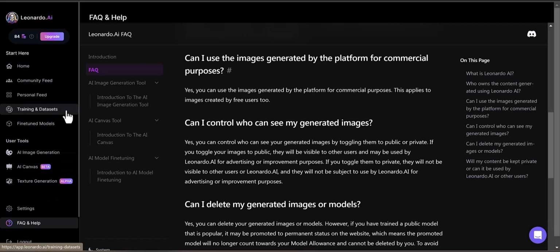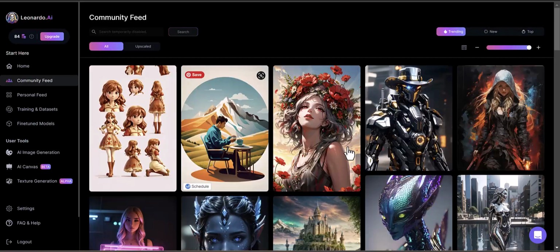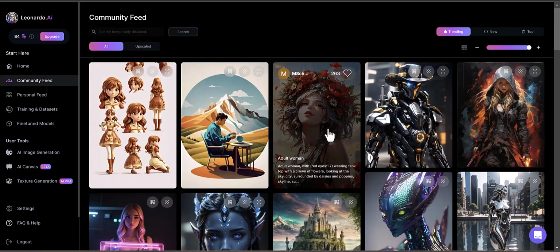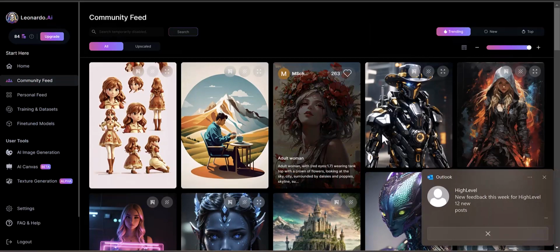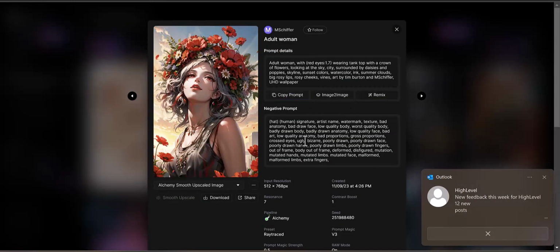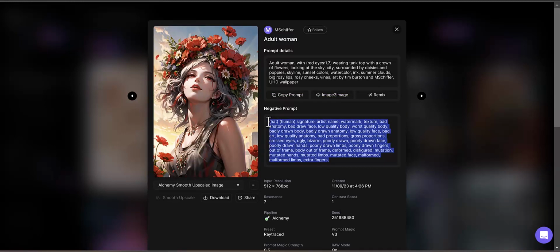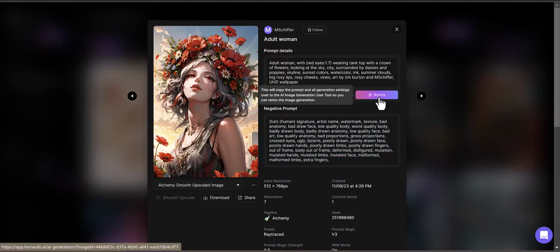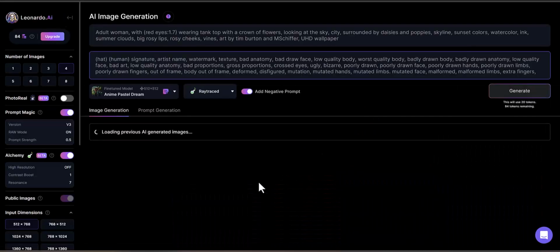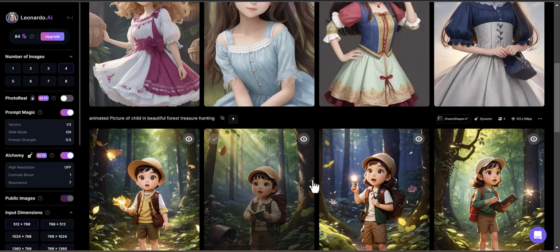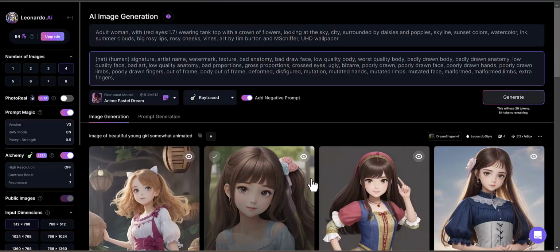So there's a couple different features here. We've got our community feed. You can go in there and see what other people are doing, and just other images that they're creating and sharing with others. So again, we can look at this. We can see all the prompts, and we can even see the negative prompts here that they put in here. So this is very detailed. You can take this and remix this if you want into your own images.